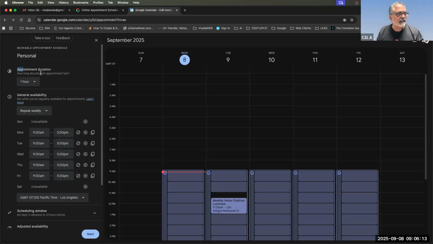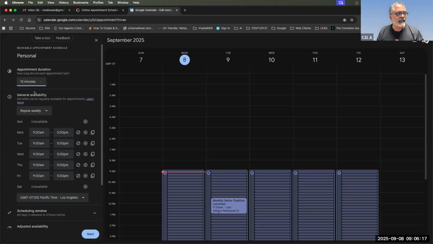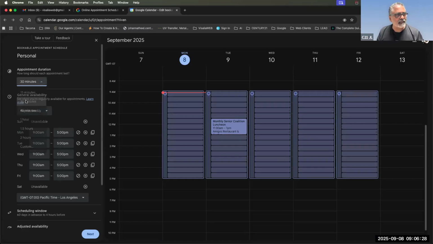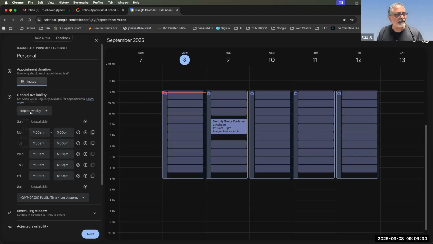It says, hey, if you're going to schedule an appointment, what duration? You could decide, hey, I want all my appointments 15 minutes apart. Now, if you notice, this calendar right here is now opened up in 15-minute grids. If I switch this to 30, see, every hour there's only two slots open. If you decide you want this to be 45 minutes, see, now they're overlapping in 45-minute segments. So this is how it's going to show up on your calendar plus on the booking calendar.